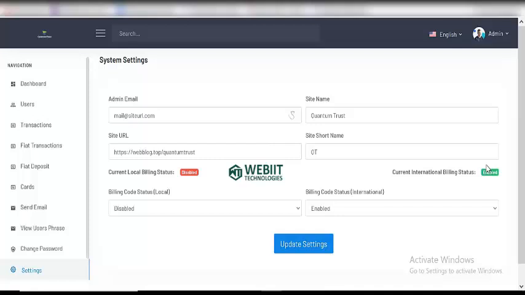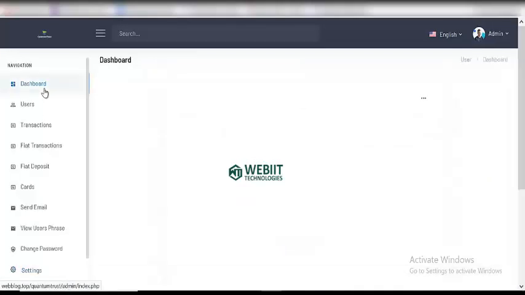You can choose to turn it off. If you turn it off, users won't use the billing code when making a transfer. So once they put in the details, it's just successful. So that's just how this admin side actually works. That's all for this admin side. You can see it's very easy to use, a very easy website, nothing too complex here.